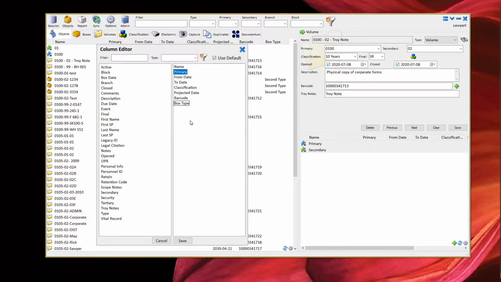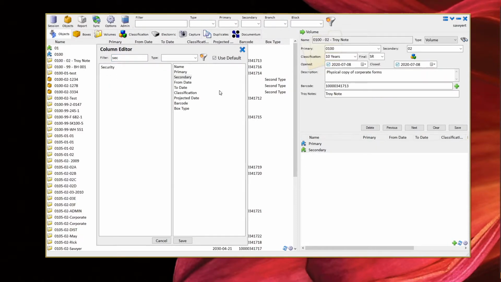Within this window, the left-hand side has a list of all of our available attributes. The right-hand side is their current view. We can actually filter and search within this. Say I want to add the secondary, so I'll start typing secondary here, and we'll drag and drop that one over as well. We can clear the filter here.